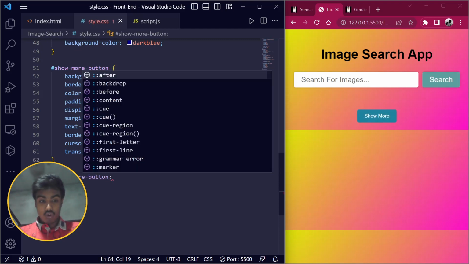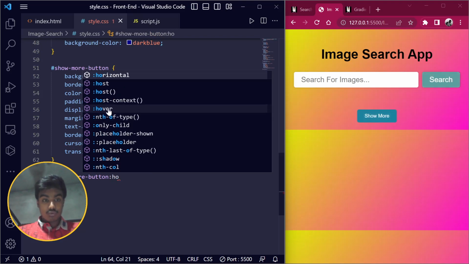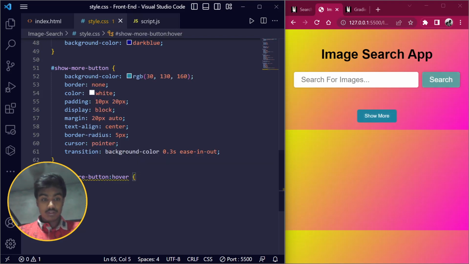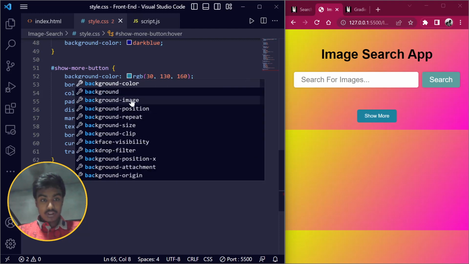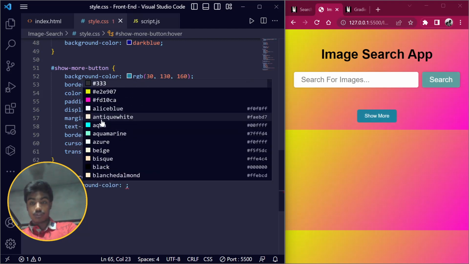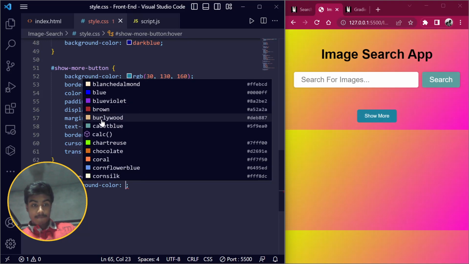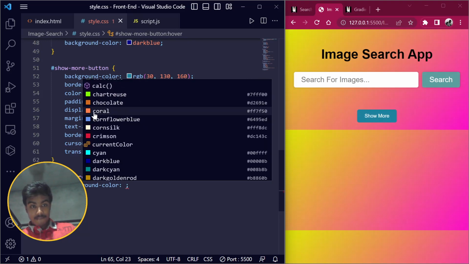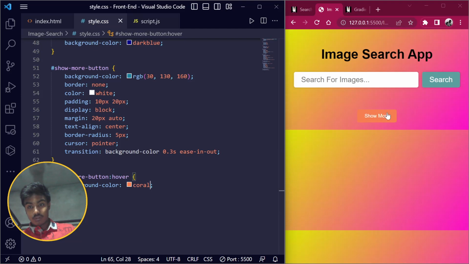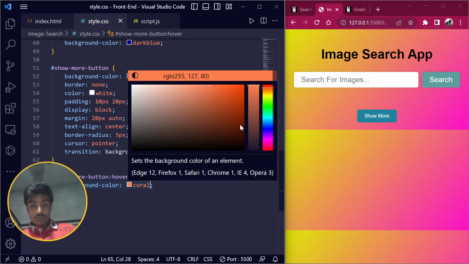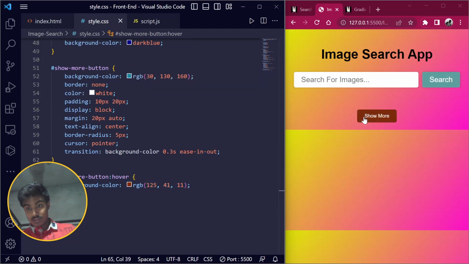Then on the hover effect, we have to define the background color here. So background color, what color can we give it? Let's suppose coral for now. The color is matching this, so we have to check this. Okay, now I think this is perfect, right? Okay, this is perfect now.